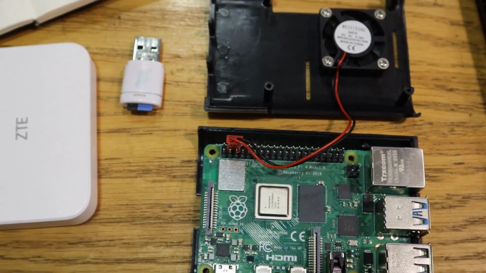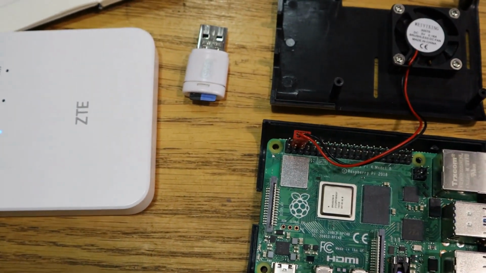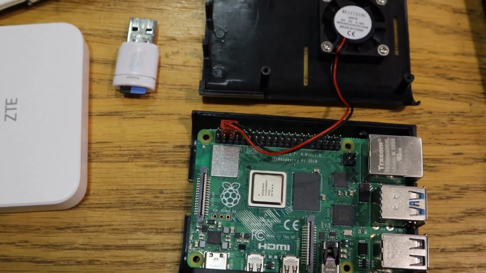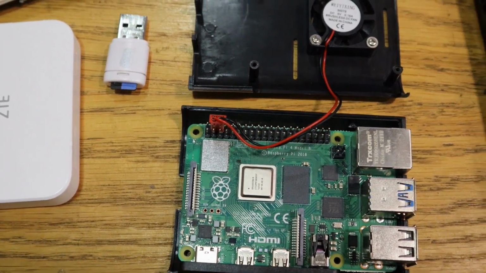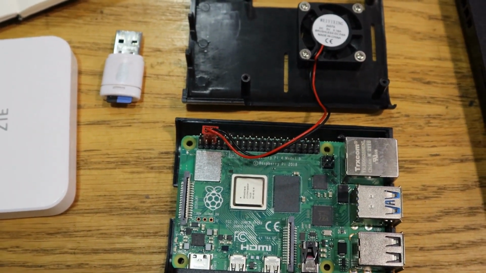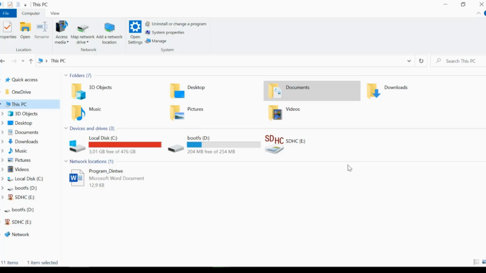So now let me take this flash drive to my PC to show you how to load an operating system on the SD card. The first thing that you need to do is put in your SD card or micro SD card. Make sure you put in your micro SD card.